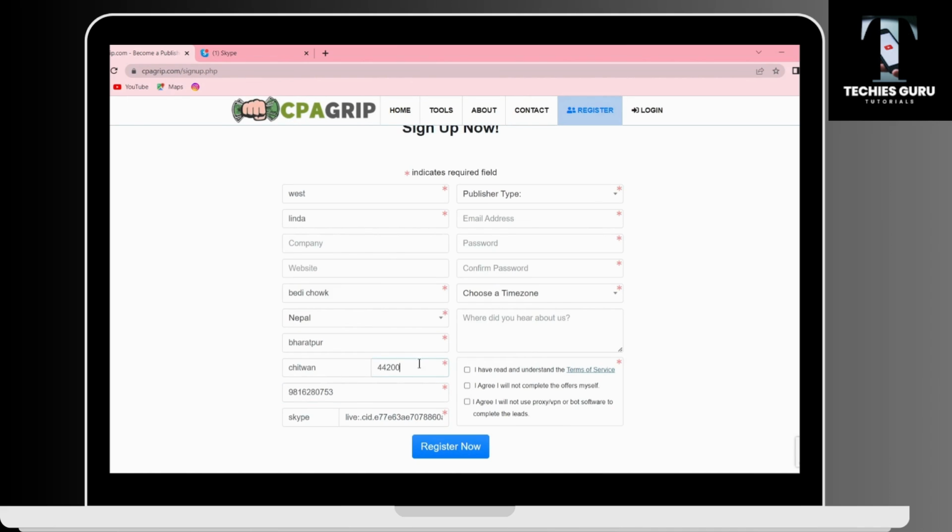Without having a Skype account, you won't be signed in to your CPA Grip. And after that, enter your zip code. And if you don't have any idea about the zip code, then go to Google and search for your state zip code, and then you will have that zip code there, and just paste it here.